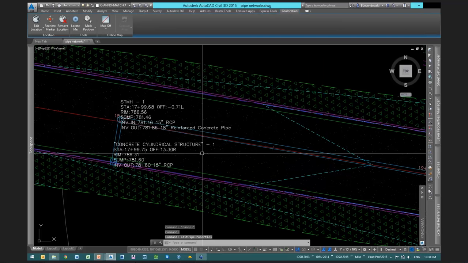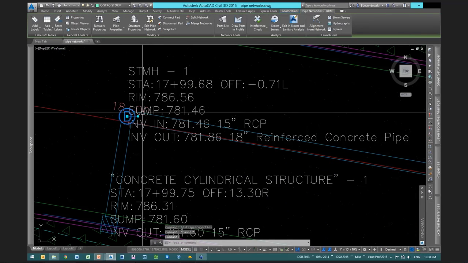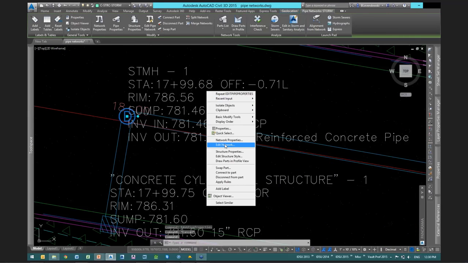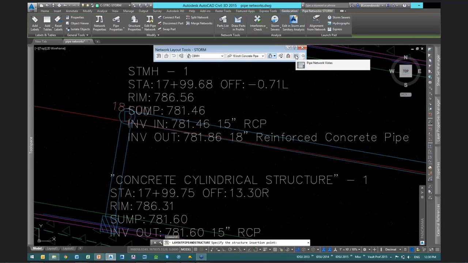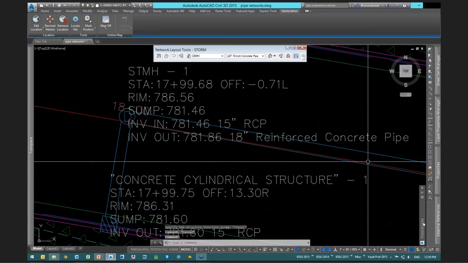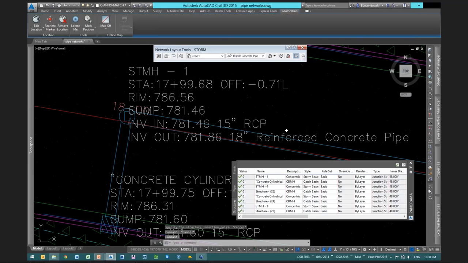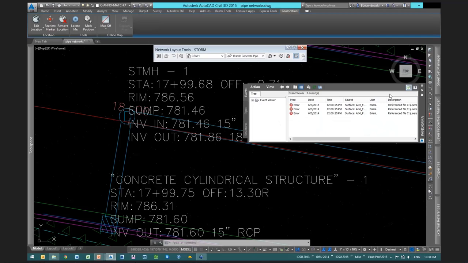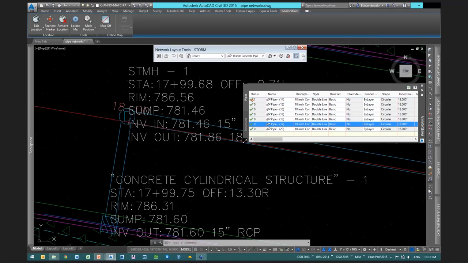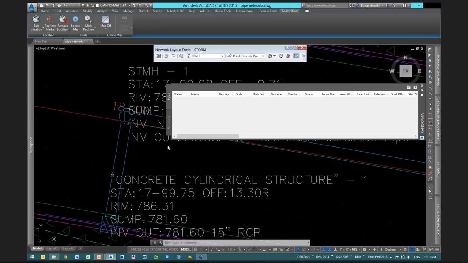We can also pick on any one of the network parts, and we can go to Edit Network. And on the far right here, you have Pipe Network Vistas. This opens up your panorama down here, and here we're going to find pipes and structures. We also have events. I'm just going to dismiss that. So that's some messages. And then here we can make changes as well to the pipes. But this gets fairly tedious.